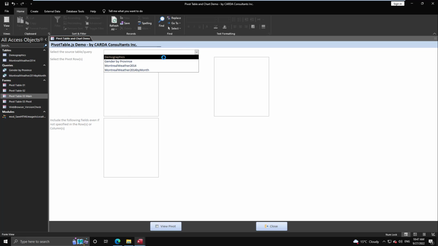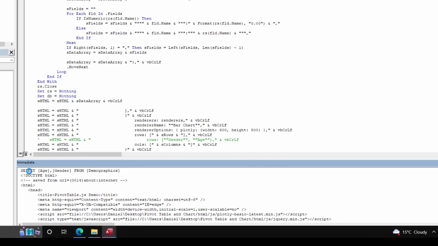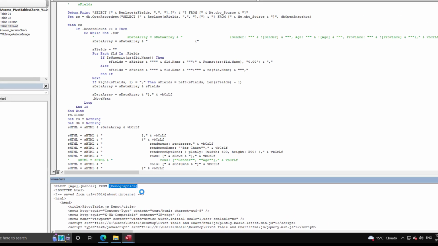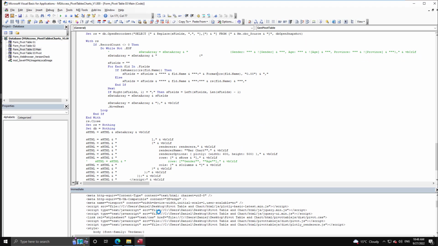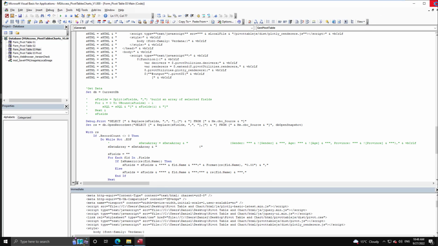Let's pull demographics. Just generate it. Now if we come here and we look up at the top, select, you see how it's put everything between brackets, including the table name. Okay? And then, like I said previously, you have all of your information, your files that it's using, et cetera. So there's nothing hidden here.